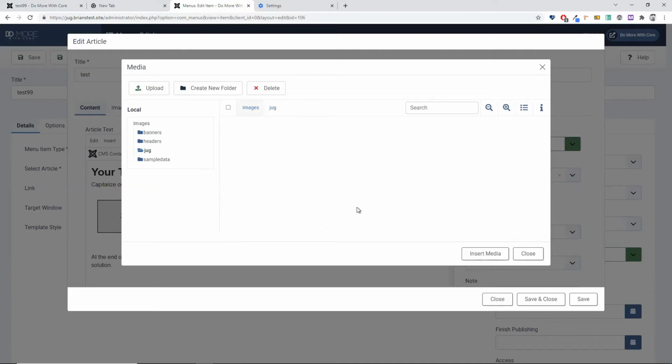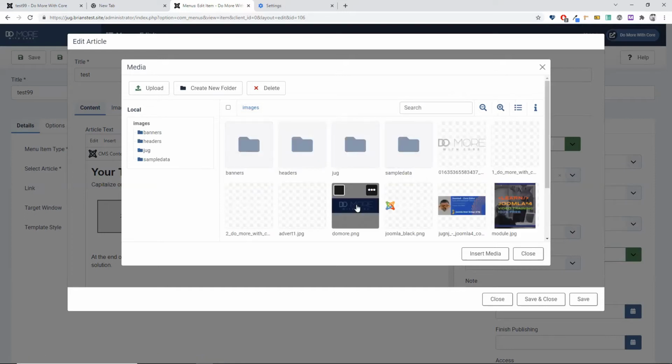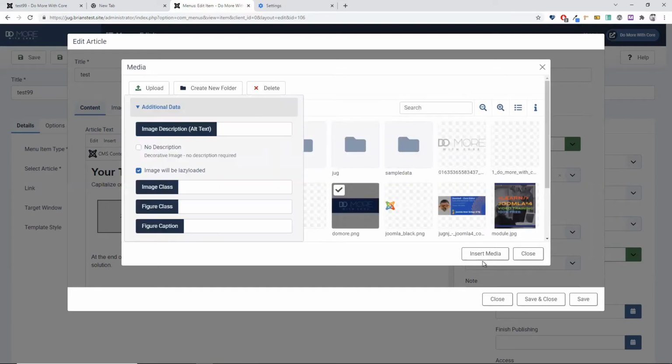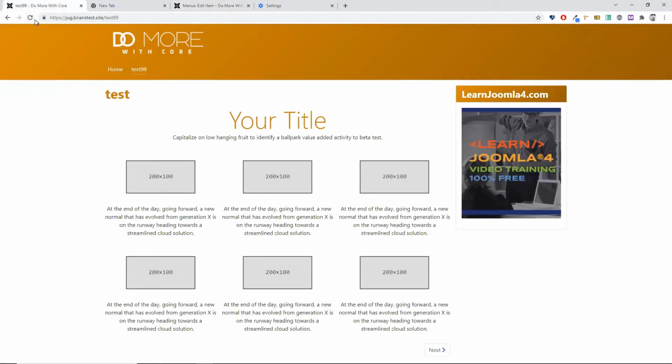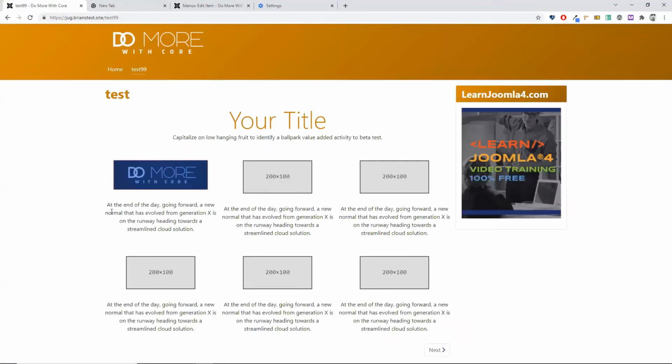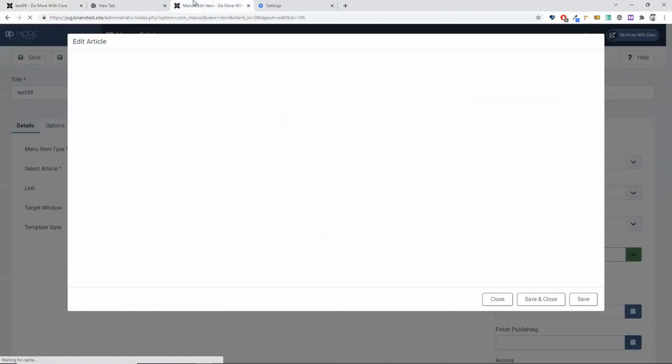Let's choose something. Oh, I haven't uploaded it yet. So let's just quickly choose that one, insert. There it is. Save and close. Refresh. And it didn't do anything. No, it did. And you can see the images have dropped straight in. So you can do some really complicated layouts this way. And I'll just show you how to do that.